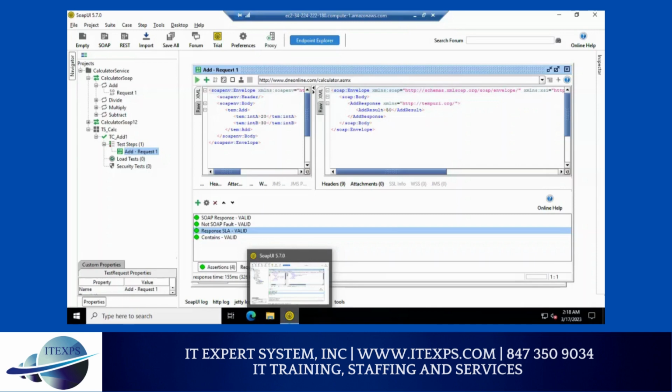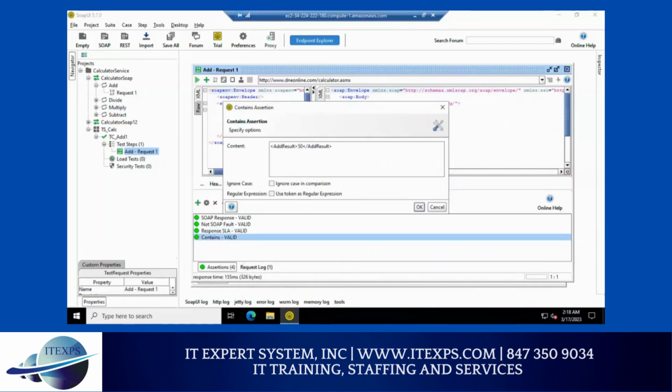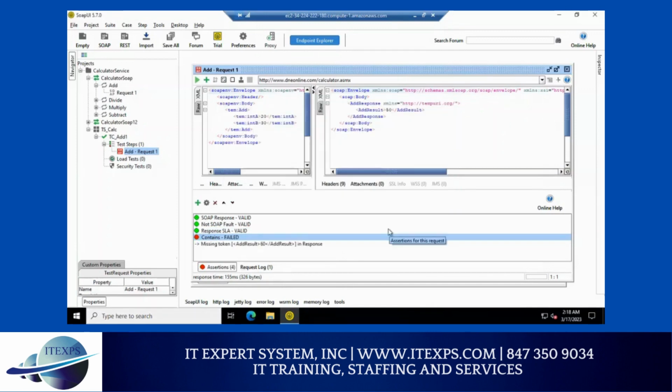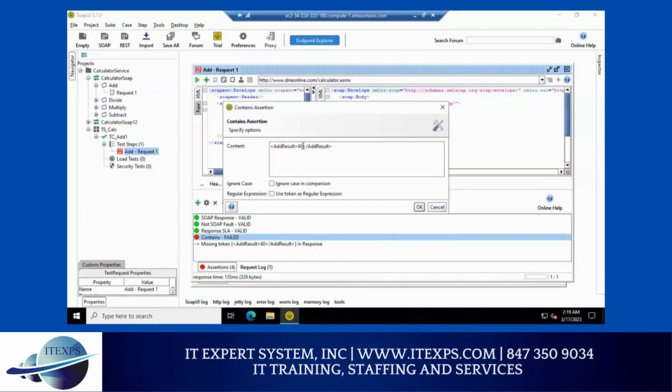Makes sense? So for example, if I wanted to fail that, if I go to here and say I'm expecting 60, it will fail. I got 50, you're asking me to have 60. Makes sense? So this is how you provide your assertion criteria here.